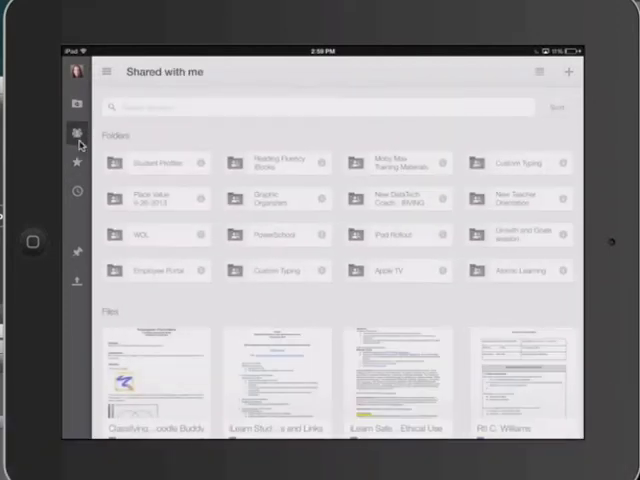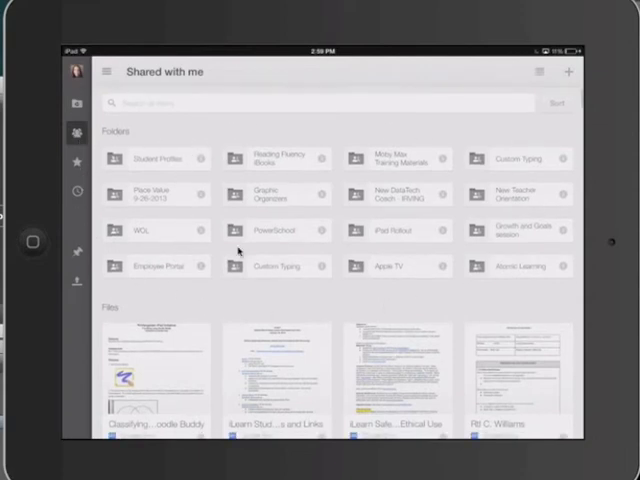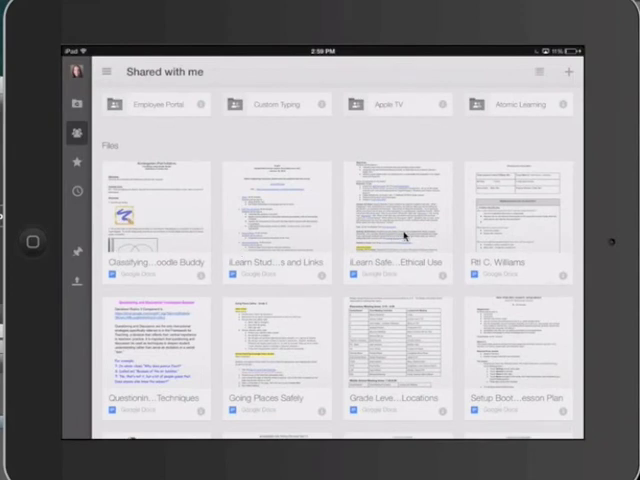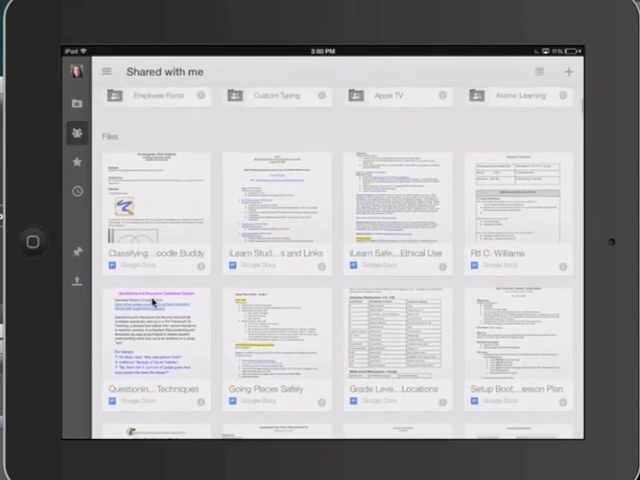So I'm going to tap on it, and in here I can find all the folders that have been shared with me, and then underneath of that, all of the items that have been shared with me. And this is all, again, in chronological order.